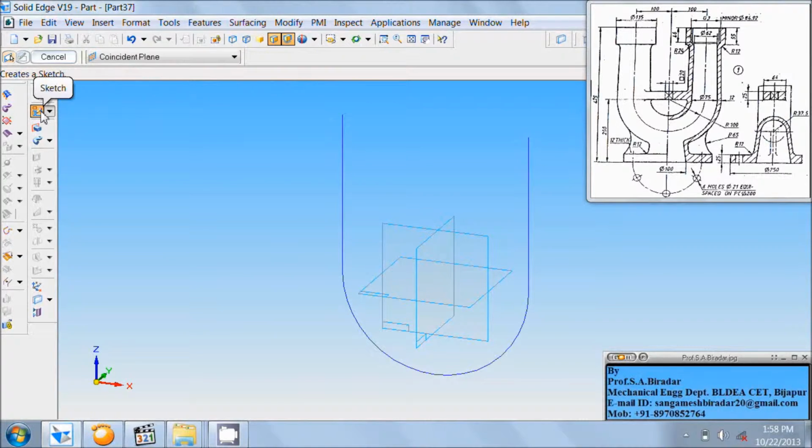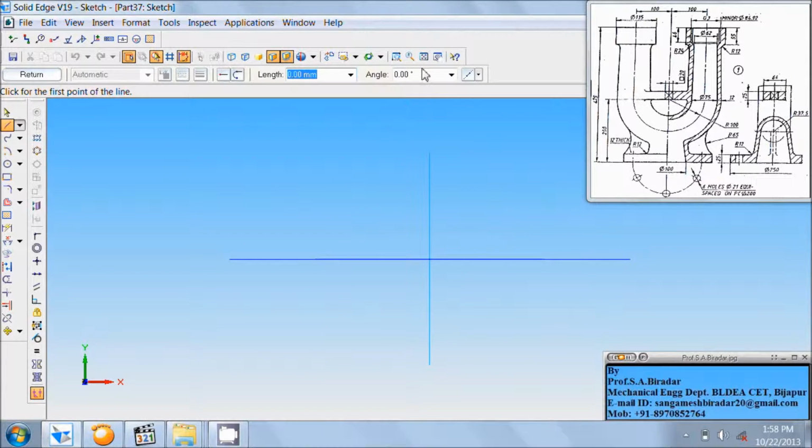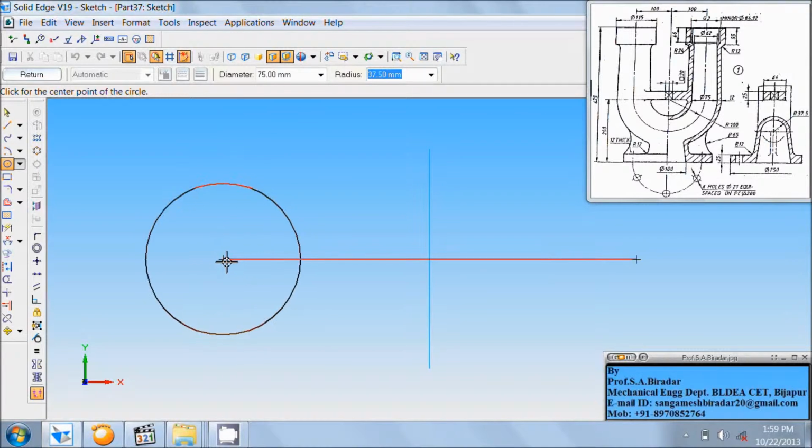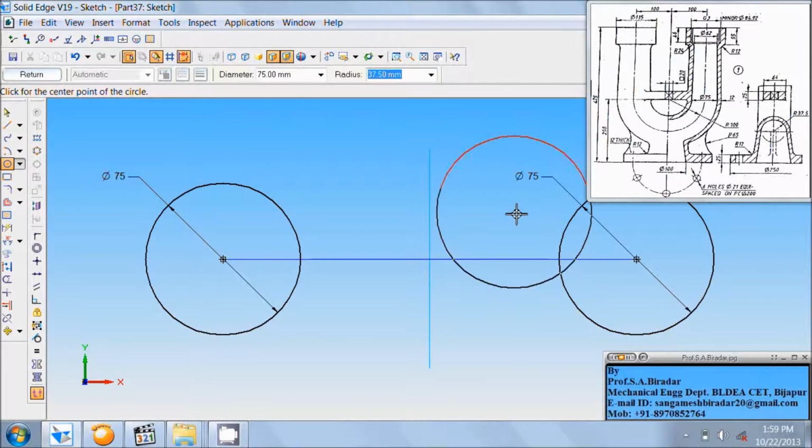Again take sketch command. Select top XY plane. Put it. Here is diameter 75. So take circle by center. Draw a circle of diameter 75. Place it at this end. Again at this end. Right click up the mouse. Here is thickness as 12 mm on this side. Again that is 12 mm on this side also.